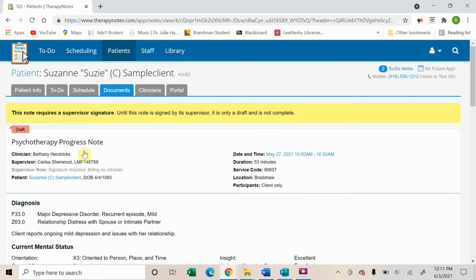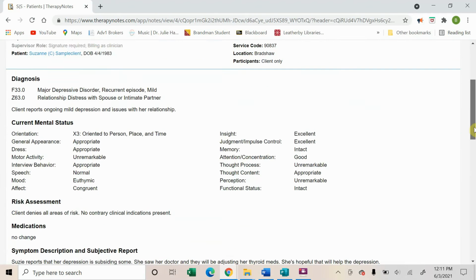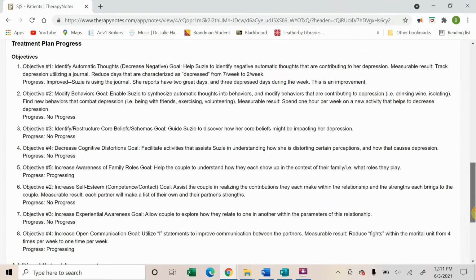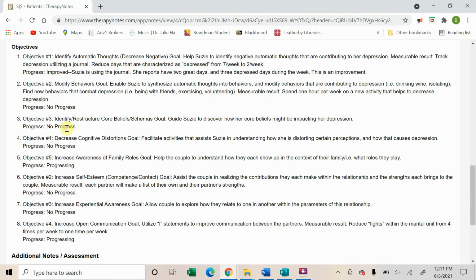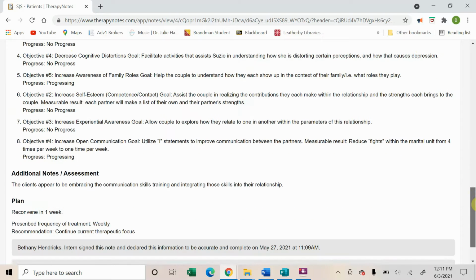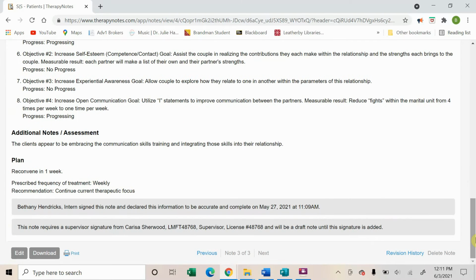The final thing in here was just the progress note, which was easier. And that pulled in all of those objectives, and I was able to say where there was progress or no progress or progressing, and able to say kind of what was going on. So Susie's using the journal. She reports having 2 great days and 3 depressed days during the week. This is an improvement. So that was just kind of how I responded to those. And then the plan, I just said reconvene in a week, which was the prescribed frequency anyway, and that's it.